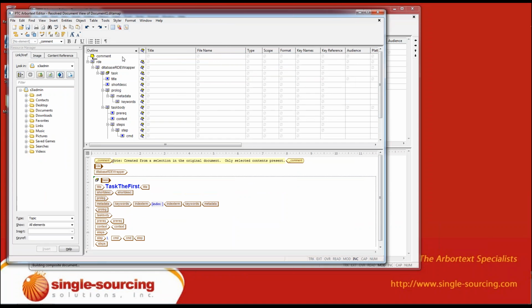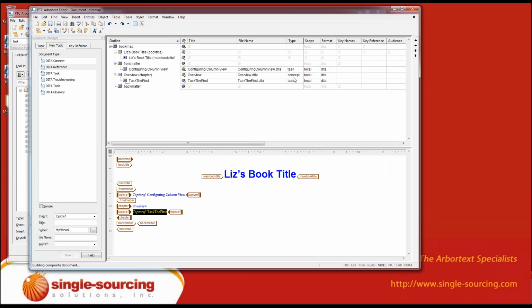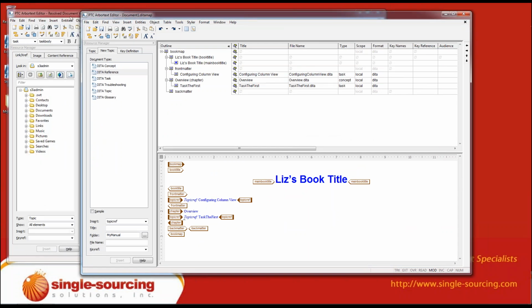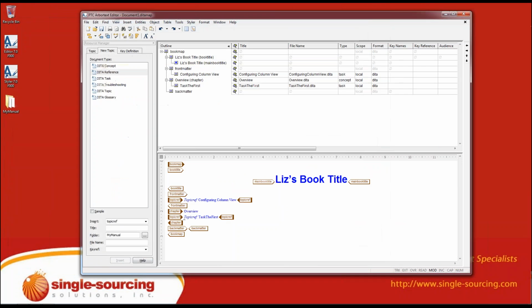and it's going to give us the entire document all as one. Now we don't really want to see this outline top part, we just really want to see all of our information in context. So we're going to turn off the split, and here's what we have. Unfortunately, I did that from the task, the first topic, so all I'm getting in the resolved document is the task. If I want to see the whole book in context, I make sure we're up here at the book map so that we're resolving the whole thing.